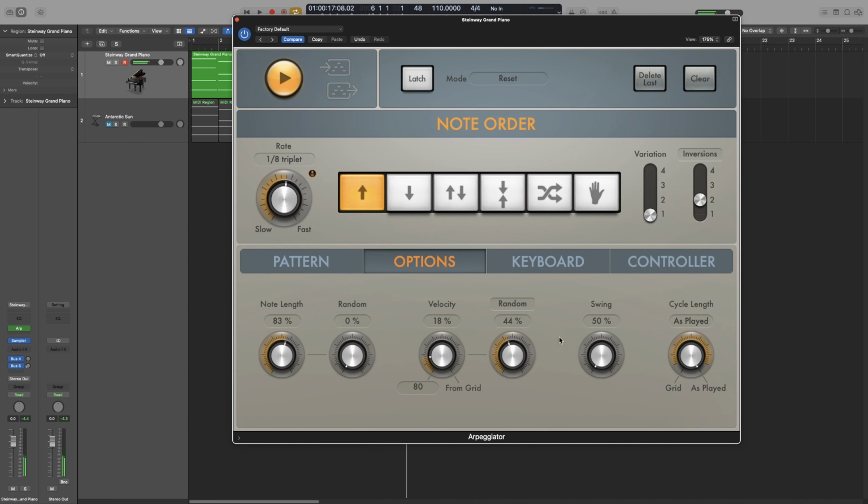Now, next one, swing. This will add swing to the playback. 50% swing is as played. So to make it a shuffle, you need to take it up, for example, to 66%. And if you go crazy and put it all the way up to 99%, the notes will be so close together that it will sound like they're almost playing together.